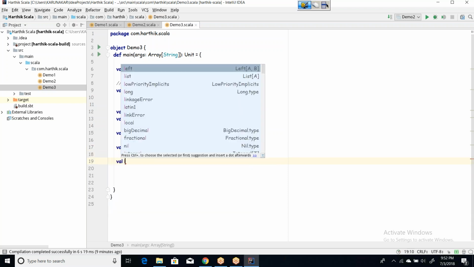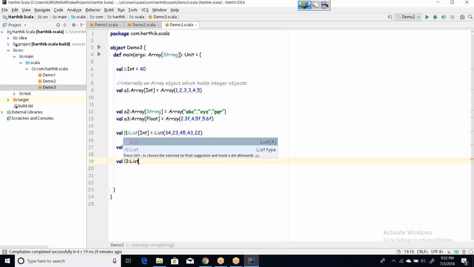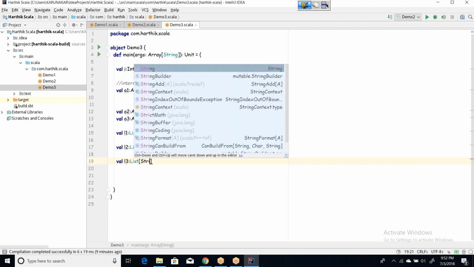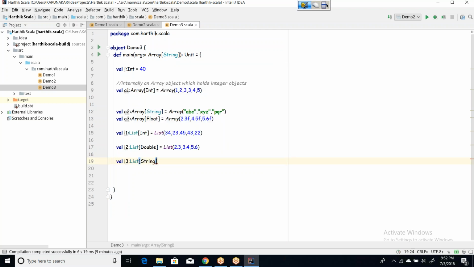Similarly, we can have val L3 colon List of String equal to List of USA, India, China. Okay, got it now? So how are we able to print the data? How are we creating these collections? So array, list, and there are still some other collections.